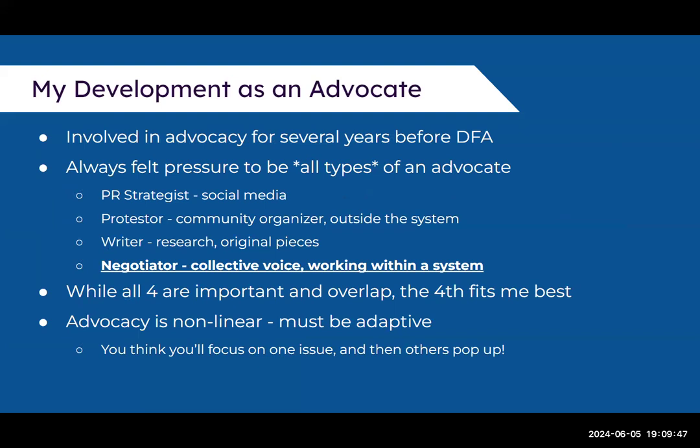I've been involved in advocacy for several years before DFA, but I always felt pressure to be all the different types of an advocate. These are definitely not exhaustive, but the four major categories that I think of are being a PR strategist, who is somebody who is really good at social media, which is definitely not me, a protester who's a really good community organizer and often is working outside of the system, a writer who is often a researcher or is writing original pieces of their own thought commentary, and a negotiator who is somebody who really values a collective voice, is often synthesizing what the other three categories of advocates come up with and working within a system to influence change. While obviously all four are really important and they overlap in various ways, I think I've found and become much more comfortable with the idea that the fourth often fits me the best.